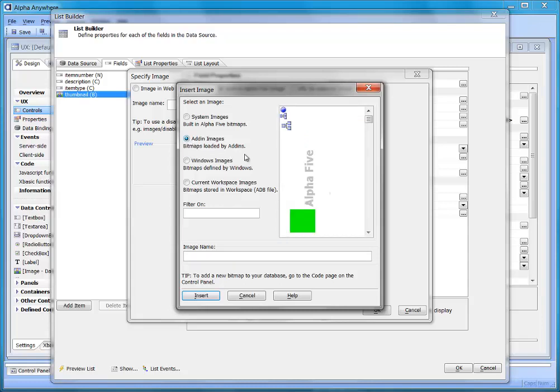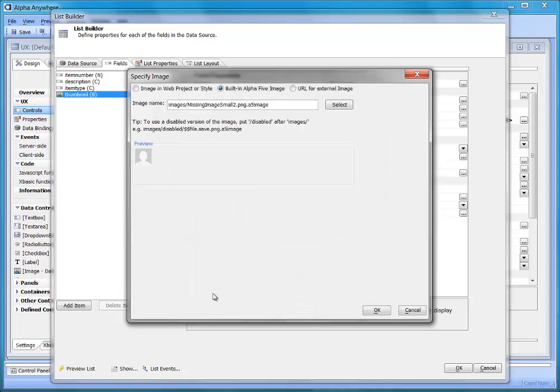Next, in the Filter On text field, type the word Missing, M-I-S-S-I-N-G. You will see a variety of images that include the word missing in their name. Click on the smallest silhouette and you'll see the image name Missing Image Small 2 listed as the image name. Click the Insert button at the bottom left of the Insert Image dialog.